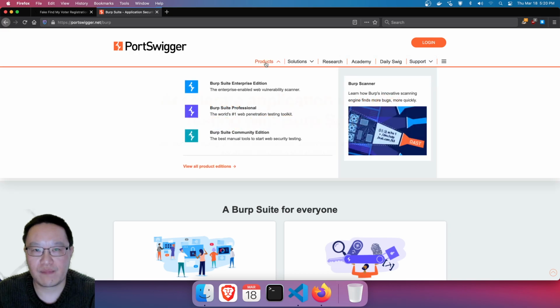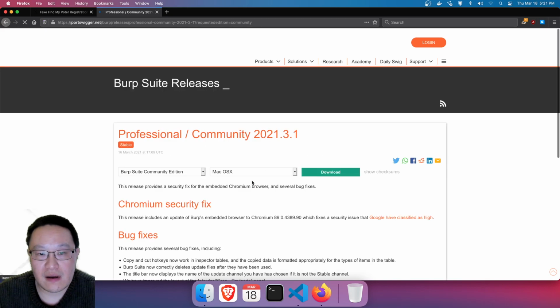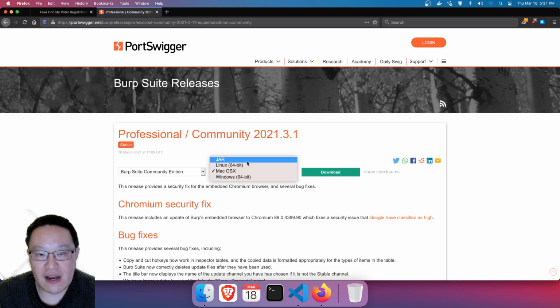If you go to Products and then Burp Suite Community Edition, this is the best manual tool. It's going to give you the very basic tool to start web security testing, and that also includes the web proxy. The community edition is a feature-limited set of tools for exploring web security. Proxy your HTTPS or HTTP traffic, edit and repeat requests, decode data, and more. It's platform independent. You can download a community edition for Mac, Linux, Windows, whatever it is.